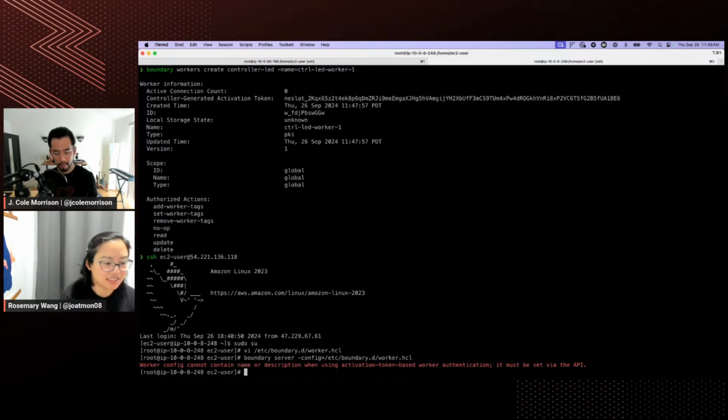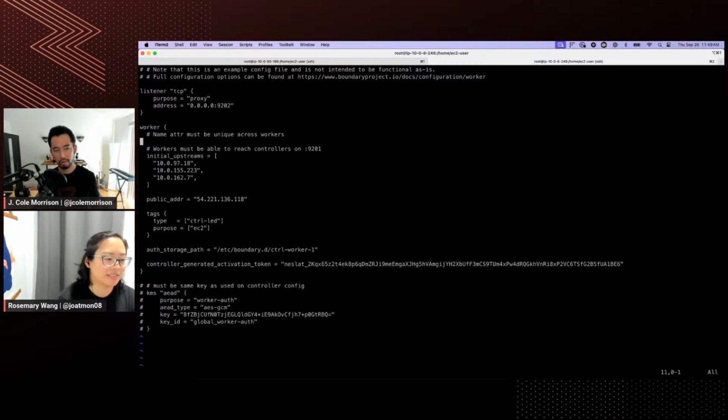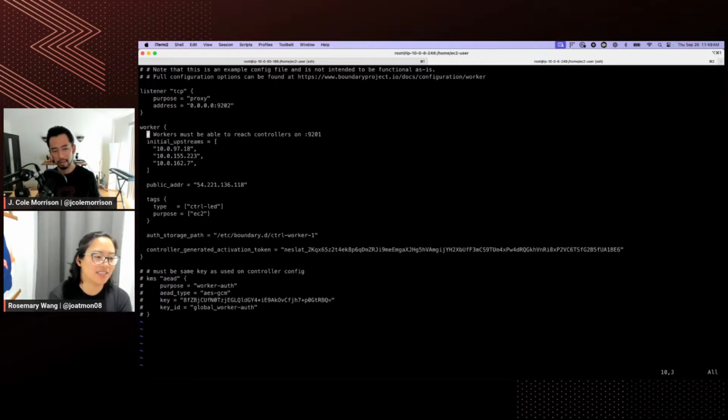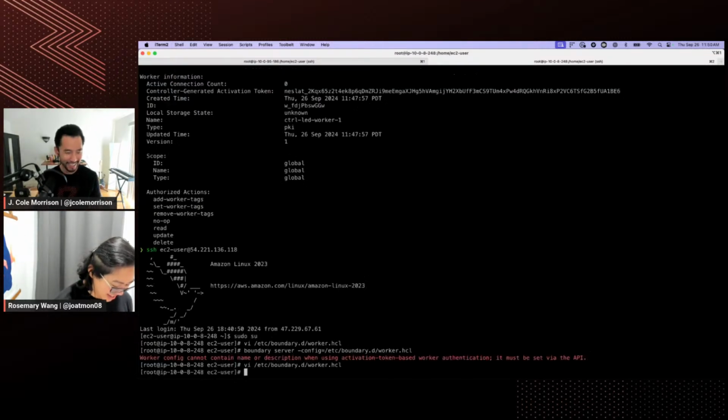Worker cannot contain name or description when using... Oh, okay. Yeah, you can go into the HCL file. You can just delete the worker name and description. Interesting. Yeah, because it's already predefined because it's controller-led. In the controller-led one? Okay. So that's weird. For my own purposes, I'm going to put this in here: controller-led cannot have name or description because this is done in the controller. I don't know how to finish that note, but I'll remember what that says.